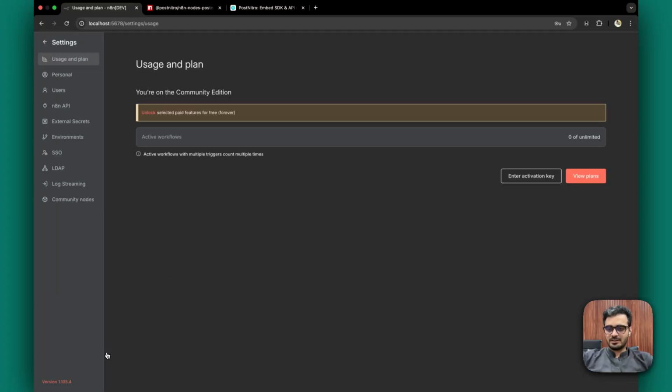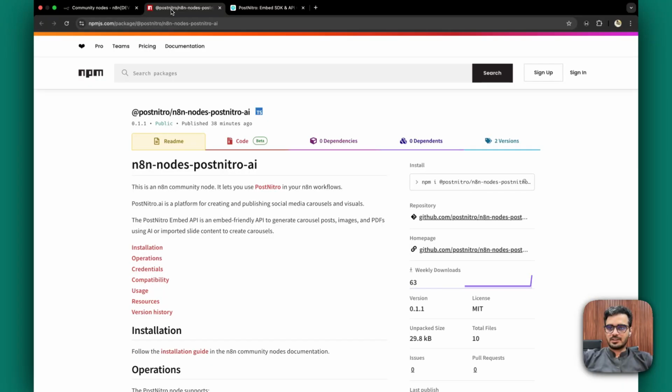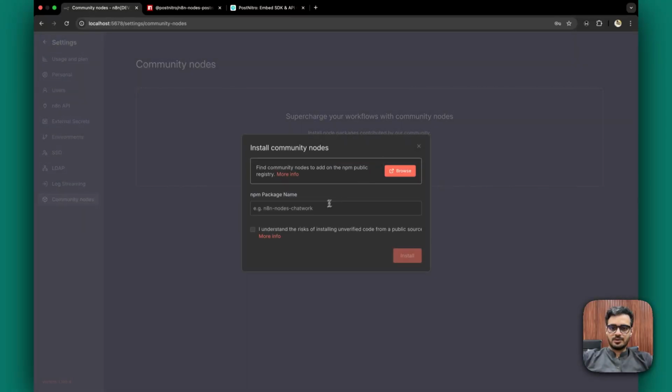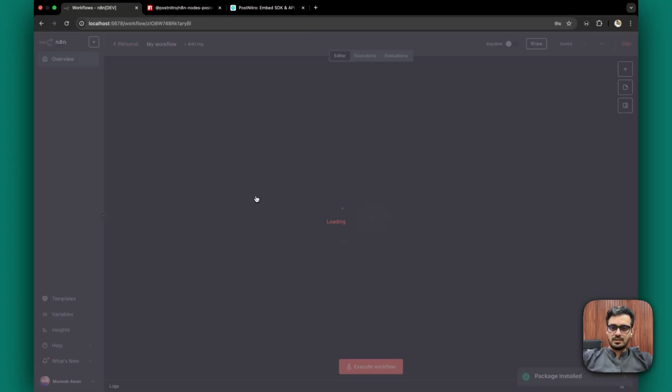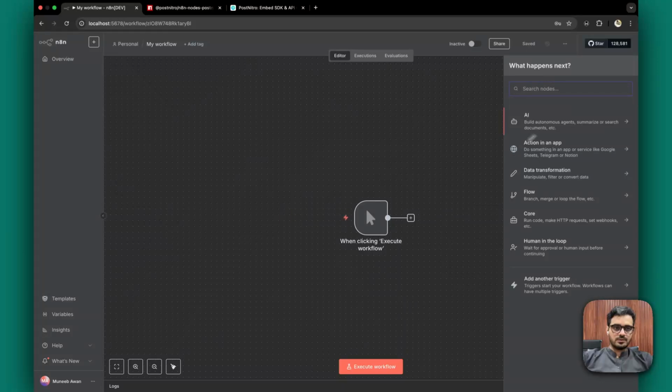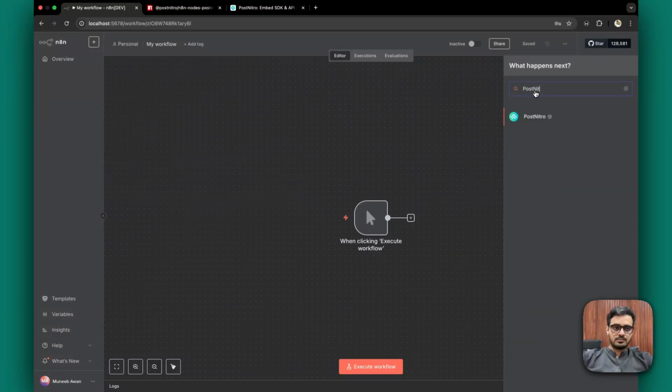First, go to settings, then community nodes, then let's just copy this and install community node, paste it here, and install. And now let's go back to our workflow. Okay, now I'll be able to search for PostNitro.